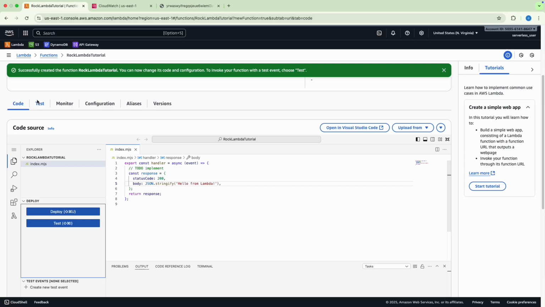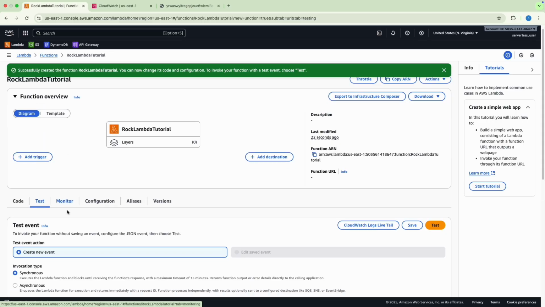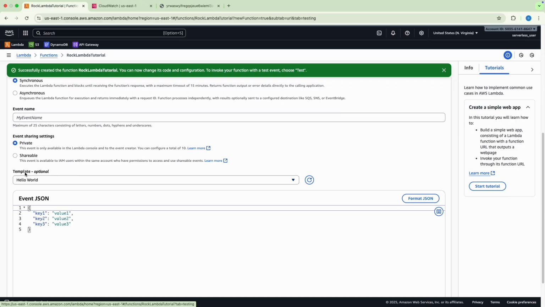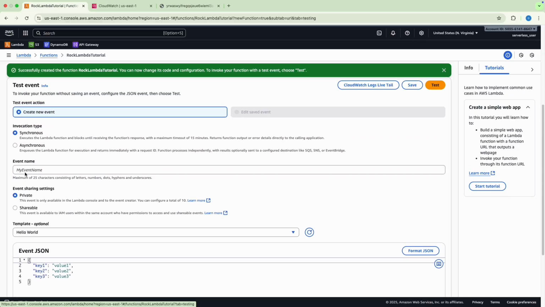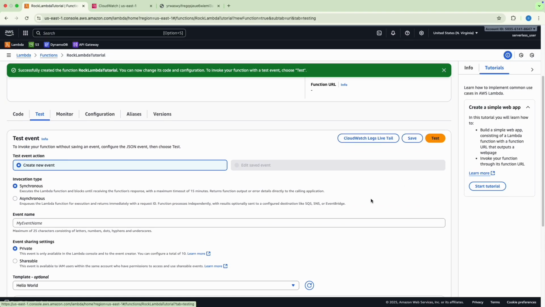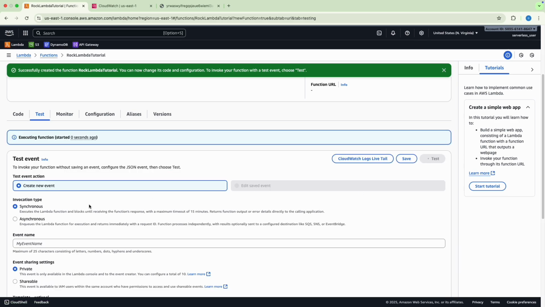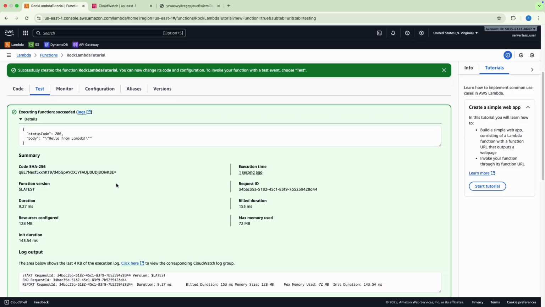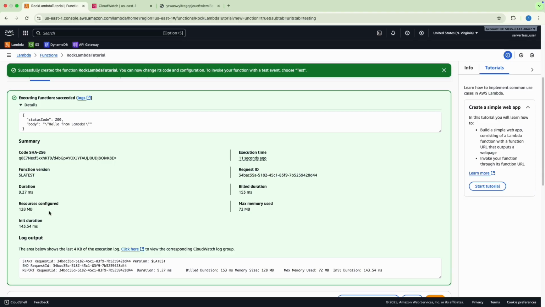I'm switching to the Test tab. Here we can create a new event, but remember, Lambda always runs based on an event trigger, so when we press the Test button, it's just simulating that trigger. Okay, let's hit Test. Boom! Look at that! The Lambda executed perfectly, returning our "Hello from Lambda" message. You can also see details like duration, memory used, and cold start time right below. AWS gives you all the performance stats you need to brag about your efficiency later.